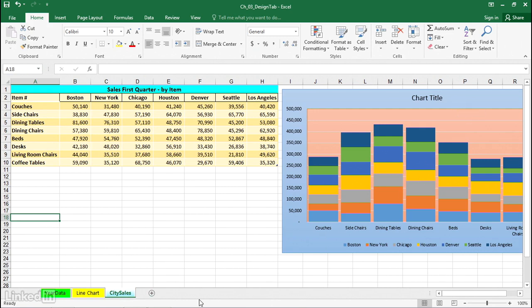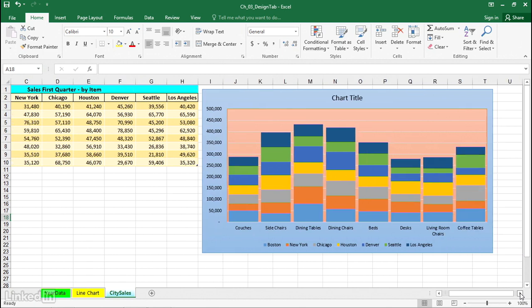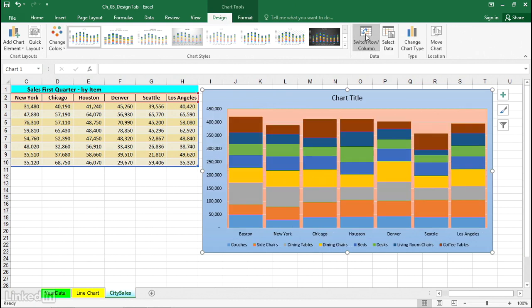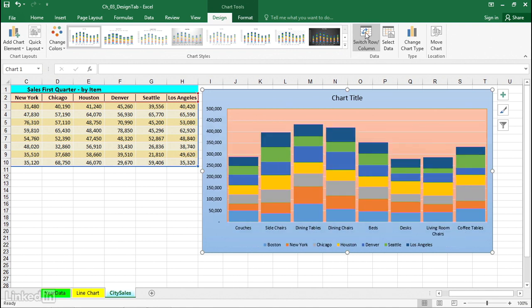Here's another example on the sheet called City Sales. We're looking at a stacked column chart. How might this look if we go to the Design tab and Switch Row Column? Not so bad, but again, consider what you prefer. Possibly if you want both, simply duplicate the chart and switch them back and forth in different ways to show both.